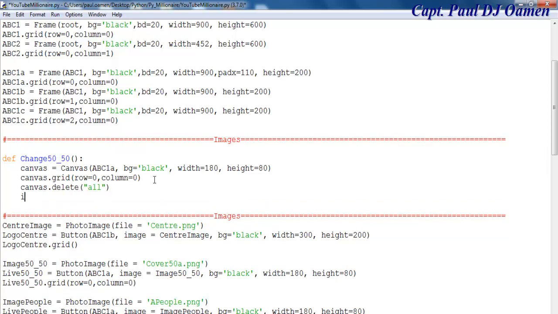Now image, that's a variable name, equals photo equals PhotoImage, file equals cover 50a. That would be 50b. That's the name of that very file.